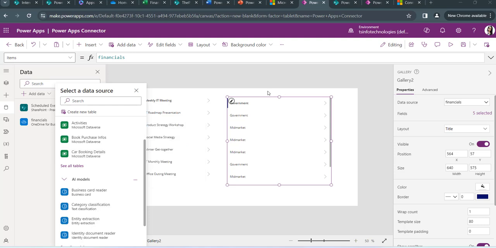So in the next video we will see how we can use various types of controls in the Power Apps Canvas application.